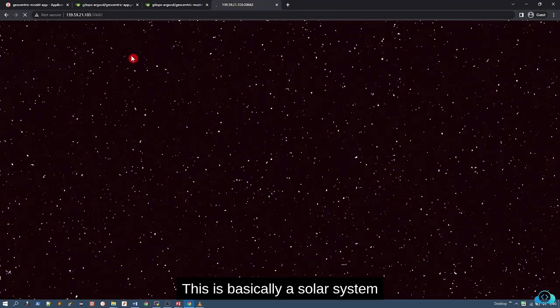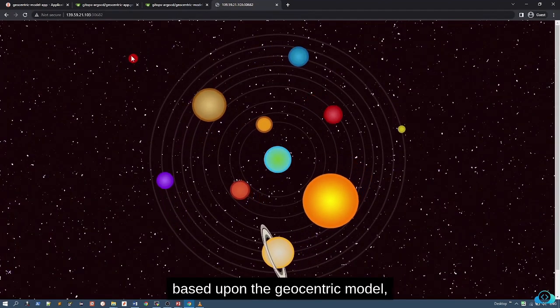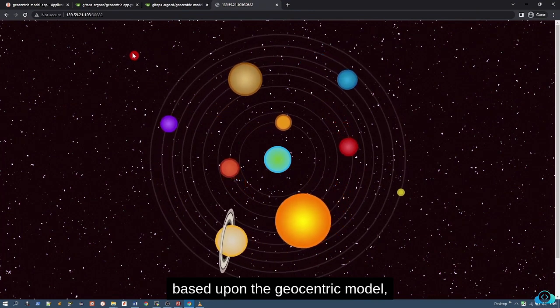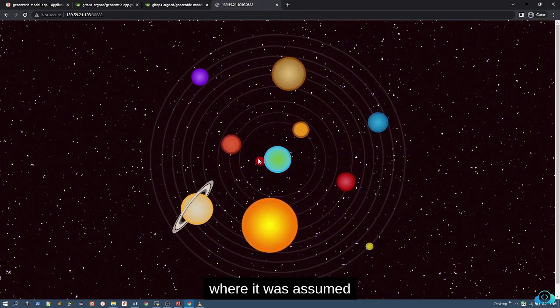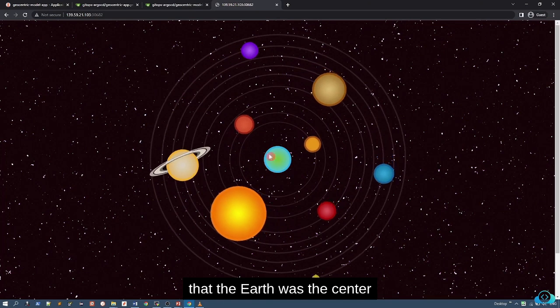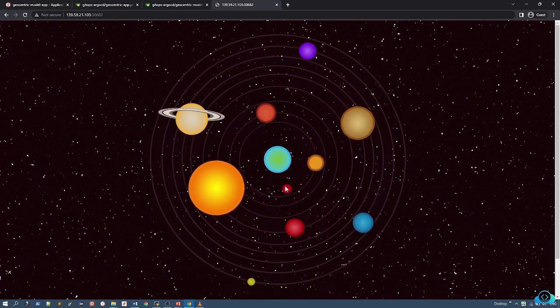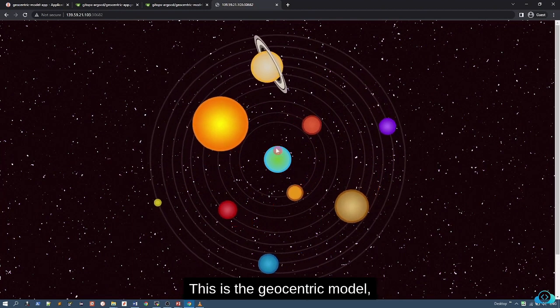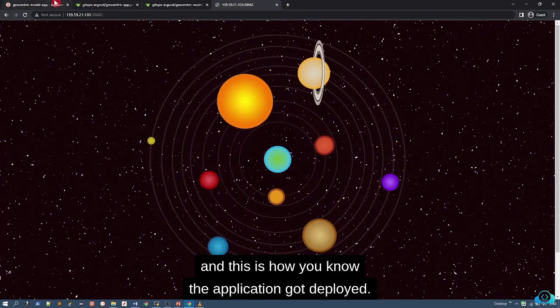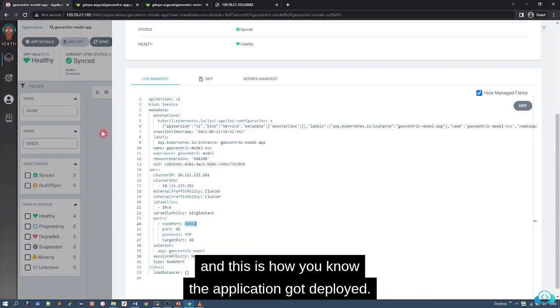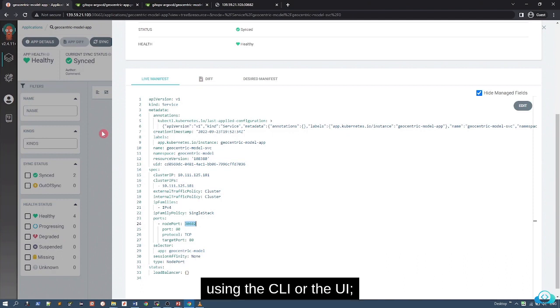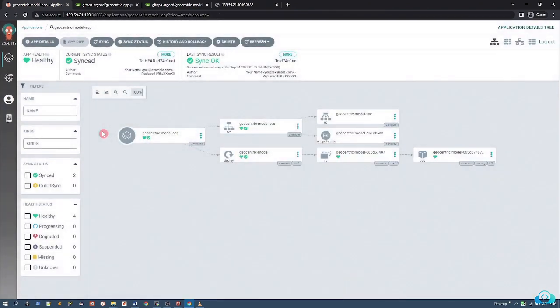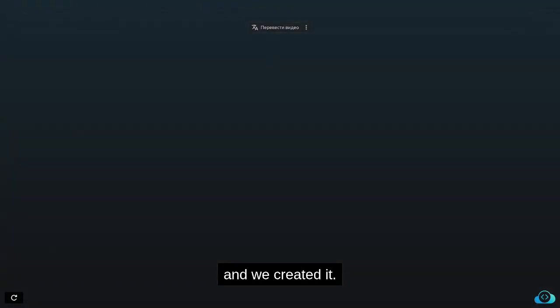This is basically a solar system based upon the geocentric model, where it was assumed that the Earth was the center of the universe and all the planets, including the sun, were rotating around the Earth. So this is the geocentric model, and this is how the application got deployed. We didn't create it using the CLI or the UI. We made use of a declarative argo cd application definition file, and we created it.